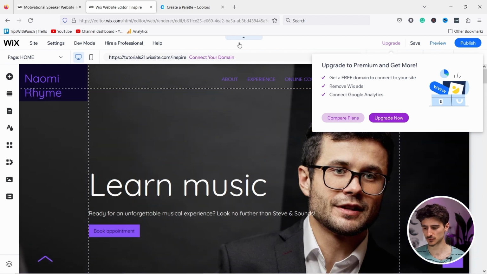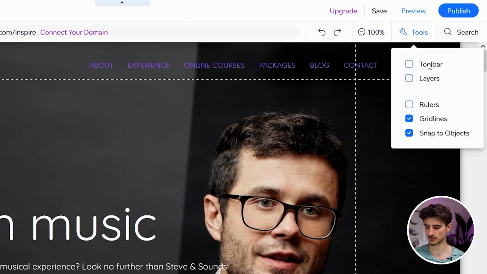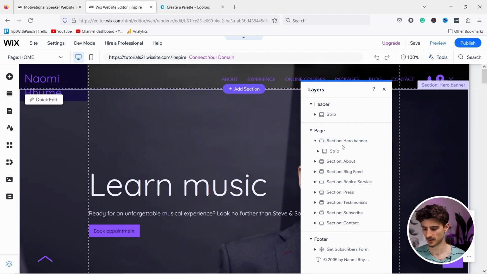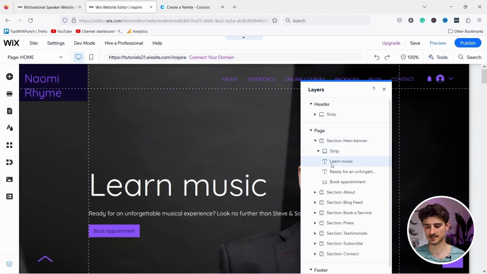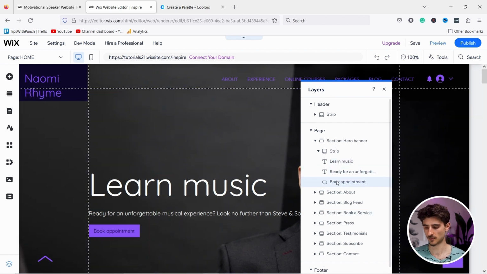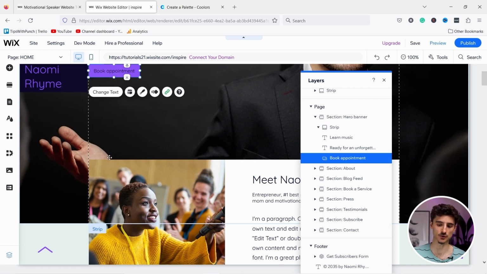I want to show you a few tools from here. Sometimes things get a bit tricky and you have, for example, here, if I click on tools and layers, when two elements go on top of each other, it's sometimes really hard to get to the one on the bottom. So you can use this layers. So just to show you here, I have the page, I have the section, which is the hero banner, and then I have a strip inside of it. And inside strip, there's a text and this text. So it's learn music and this one. And then we have book appointment button. Great. So now you could click on this from the layers tab, and now it selects that button. So you can now adjust it or move it up in a hierarchy.